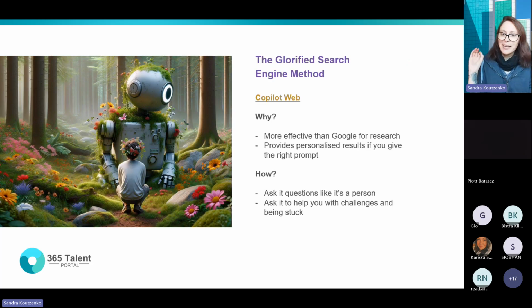And essentially, it's what I'm calling the glorified search engine method. And it's a super simple thing. I can summarize it in one sentence. The way that you use this is that every time you would use a search engine, you use AI instead.